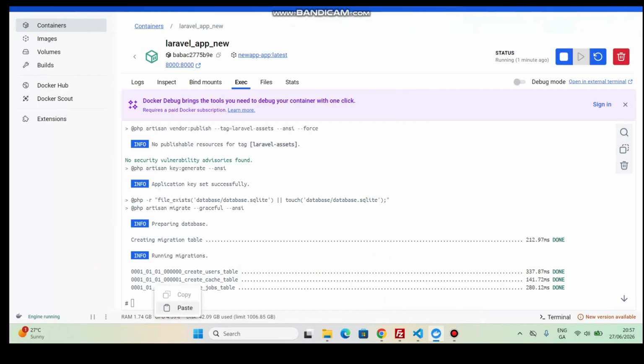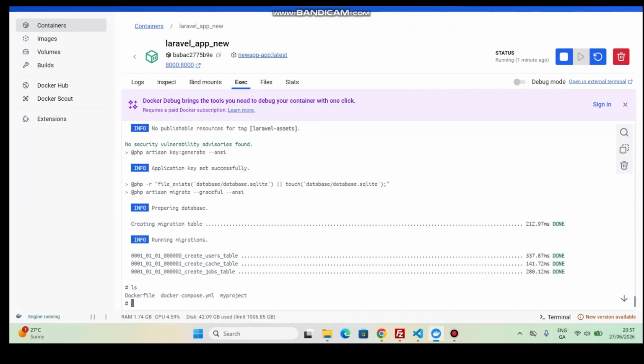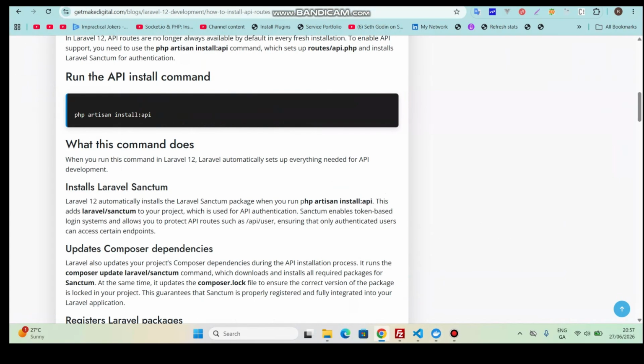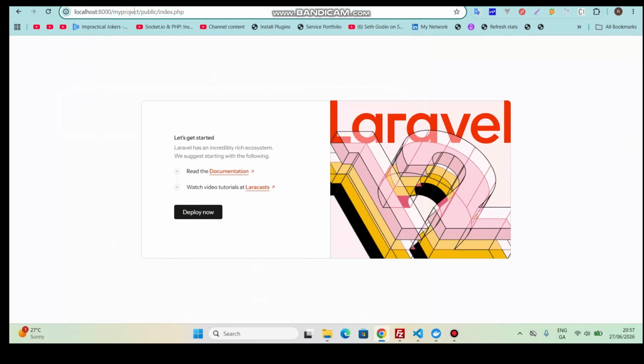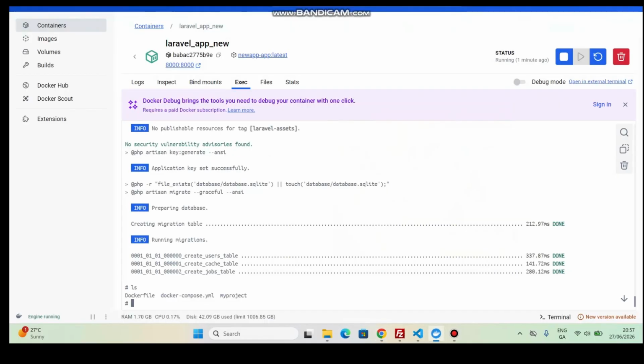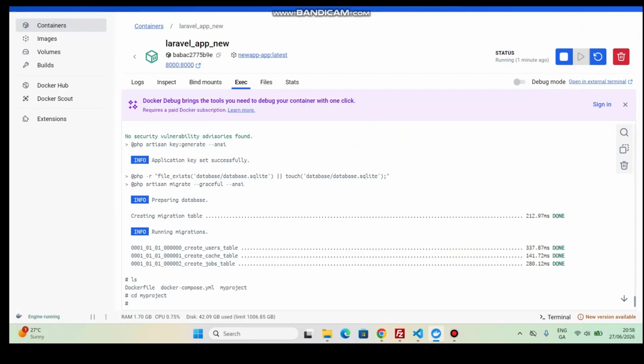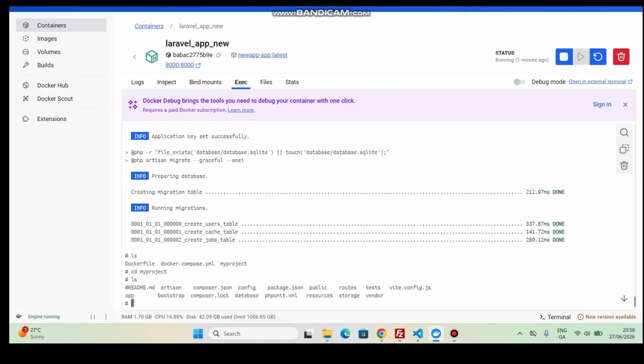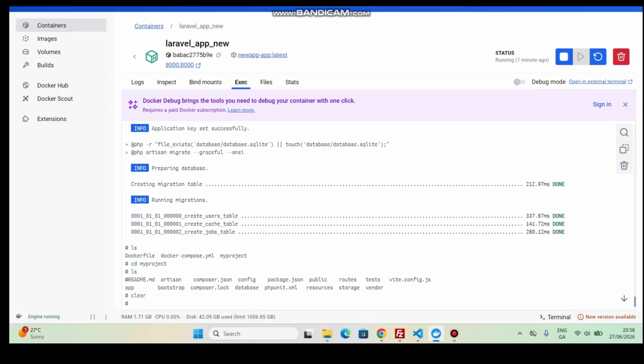You can see ls, and I have a Dockerfile, a docker-compose.yml file, and my project folder, and my application is running on this URL: localhost, my project, public, and index.php. So now I'm just going to cd into my project. Once I do this, I'll run ls to see the list of files in my folder. So let's clear this.